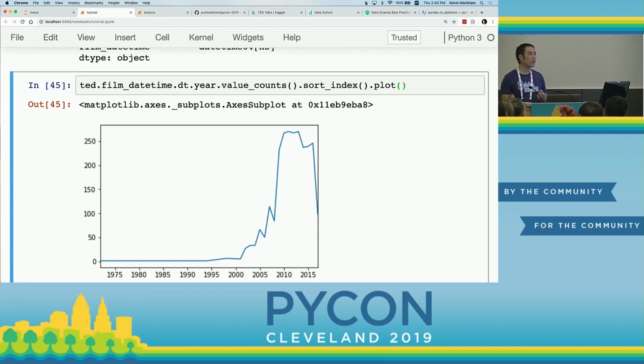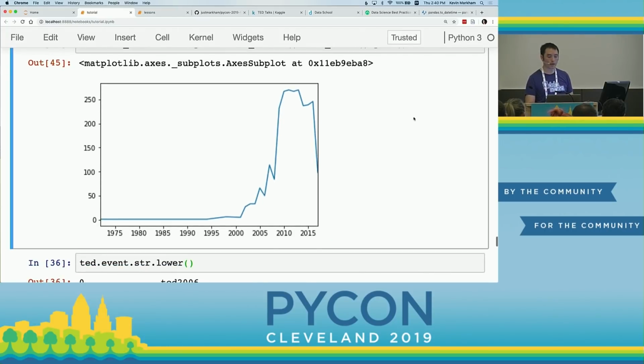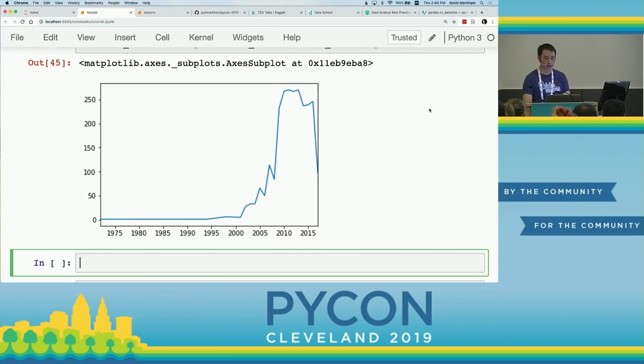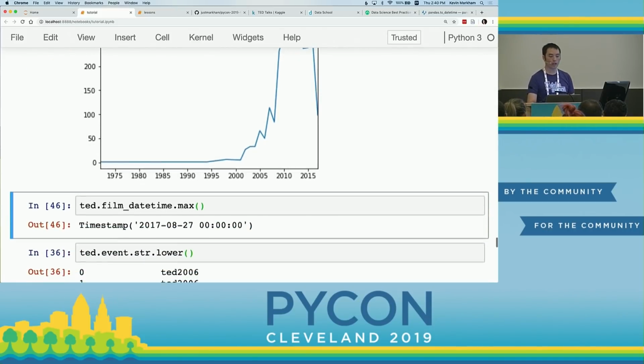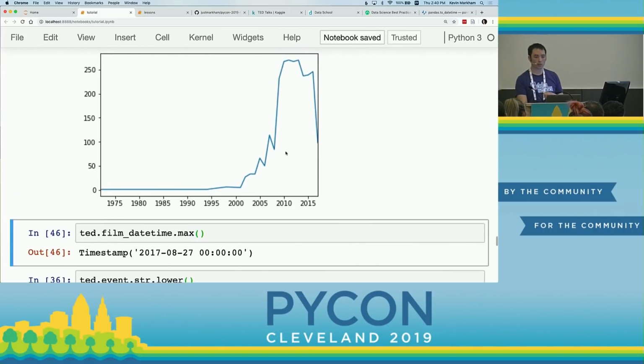Right, so there's some incomplete data, so you don't want to draw a conclusion that there is a big drop just because there's a drop in the plot, because it turns out that if you use film datetime dot max, so you can use things like max and min with your datetime data types, and you see that this data ends in the middle of 2017, which is why we have incomplete data for this particular year.